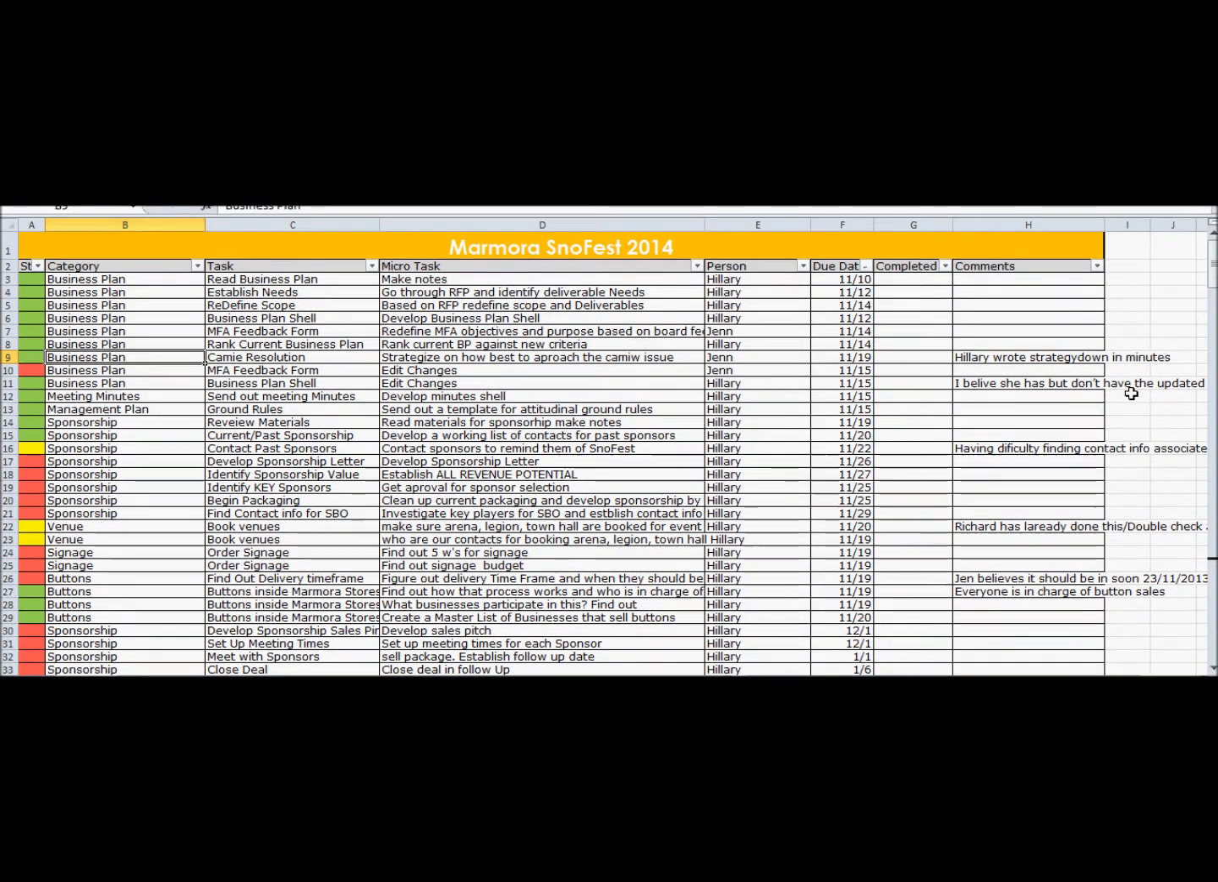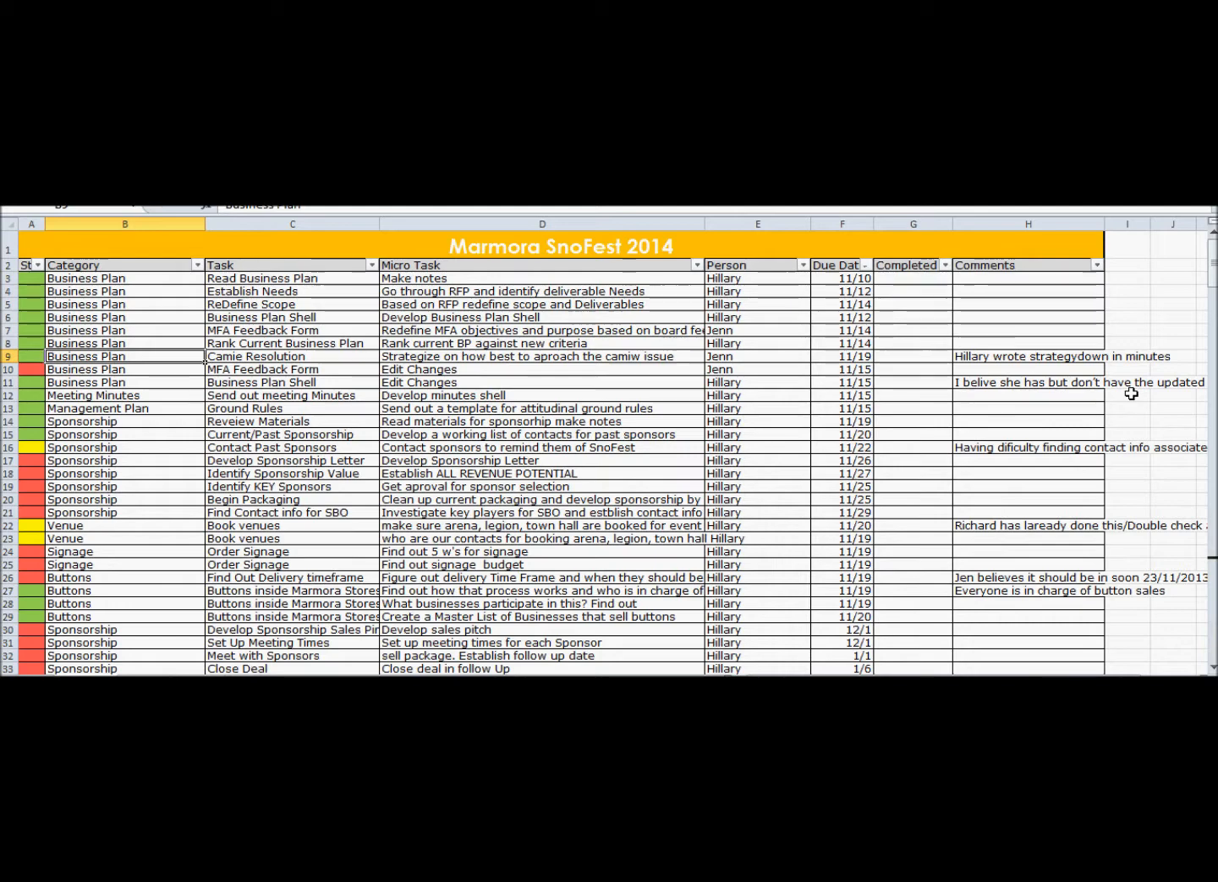Hello, everybody. So today this is a little critical path how-to, and also to give you a better understanding of what the critical path is and what it will mean for Marmor Snowfest. So essentially, critical path is just a fancy word for an Excel spreadsheet. And it helps us identify the tasks that need to be done and manage that system with deadlines and see who's responsible. What's really great about incorporating the critical path is that it creates transparency.